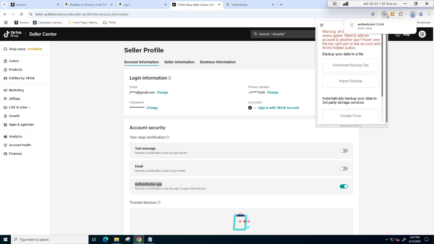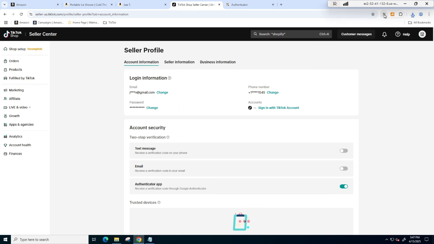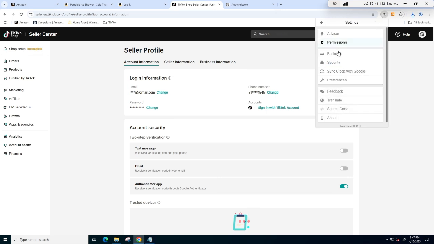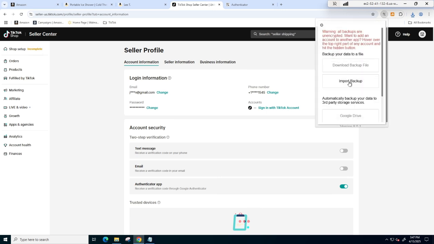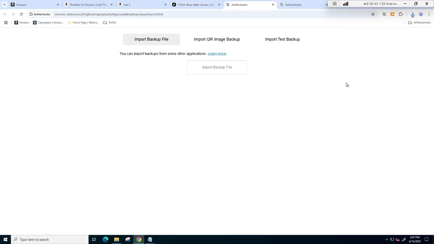Then on your new computer, you just download this Chrome extension. You're going to click this, backup, import backup, and you import it without it being encrypted. So you're going to import the backup. It's going to take you here. You import it, and then bada bing, bada boom. On both of your computers, now you'll have all of the same exact authenticator set up.